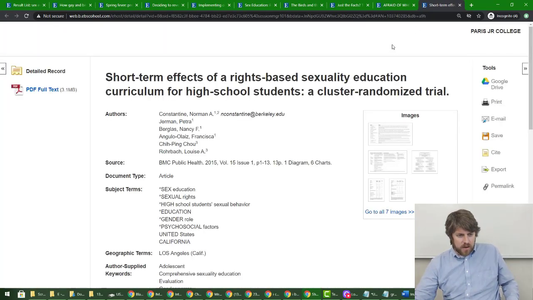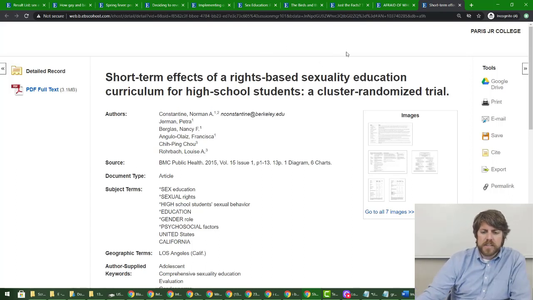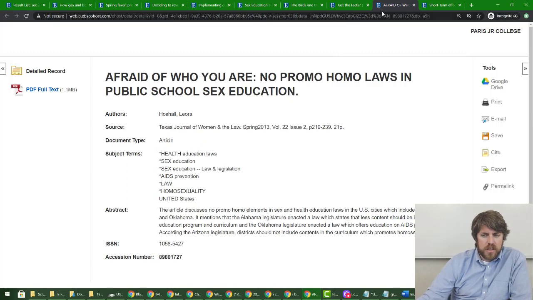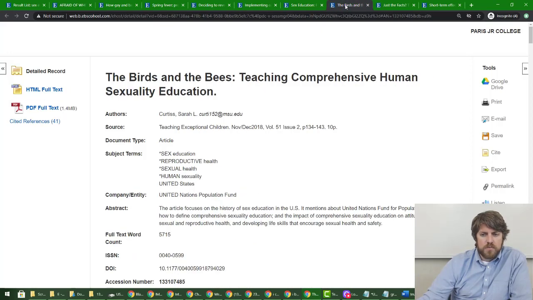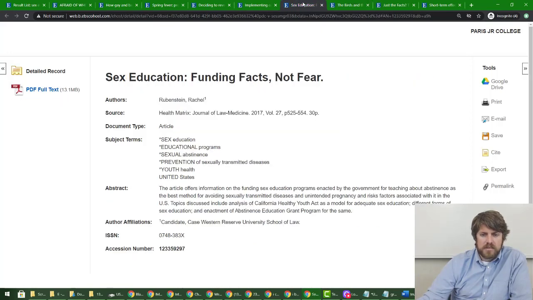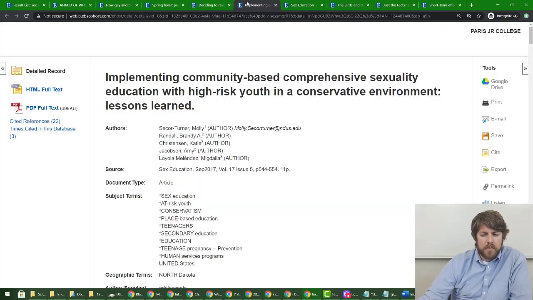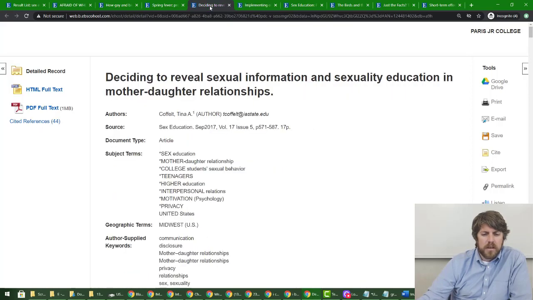So what I have now, and let's see, what do I want to go with? So I've got short-term effects of rights-based sexuality education. I might close, I don't really know what that means, but we're going to move it over here and kind of get it out of the way for now. Just the facts, separation of sex education and moral, birds and the bees, yes. Funding facts, not fear, now implementing community-based comprehensive sexuality with high risk in a conservative environment.